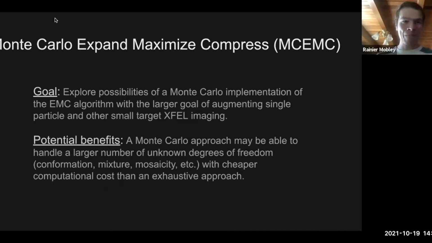So our goal is to see if we can do this in a Monte Carlo sort of way. It might simplify the approach. It might make it better for cases where we have more degrees of freedom than just orientation. For instance, in these single particle diffraction experiments, which is what I've been focusing on, but potentially there could be more applications here.